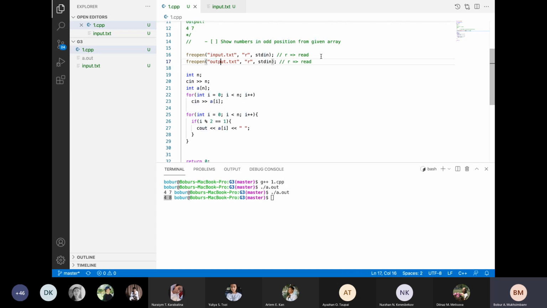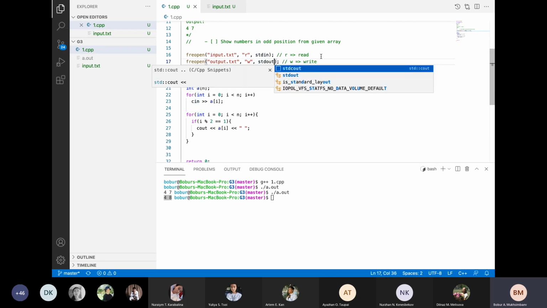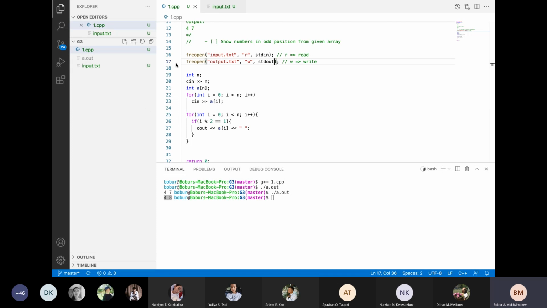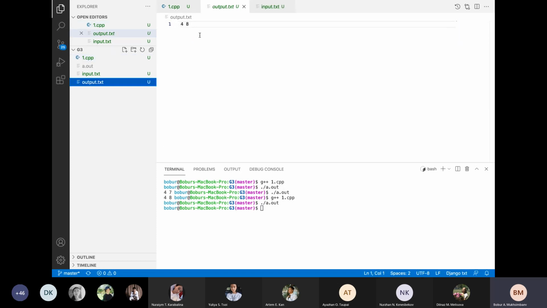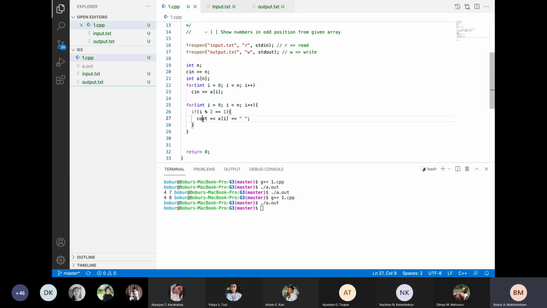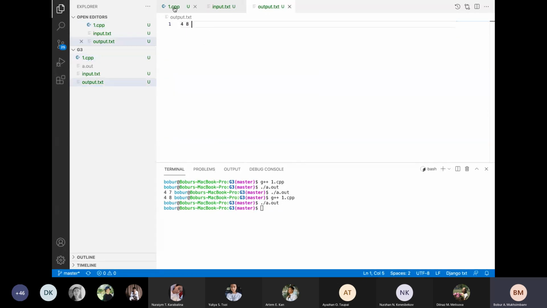You can even create an output file, output.txt, where the mode should be W, which means write. And stdout should be used, because we are writing to this file. Even if you have not created this file yet, after compiling, if you run the program, this file will be created for you and it will hold the result of your program. Which means all the couts that you write in your program will be printed not to the console, but to your output file.